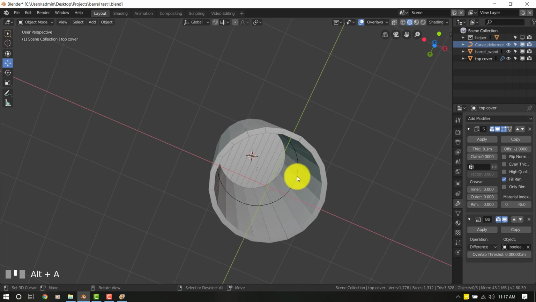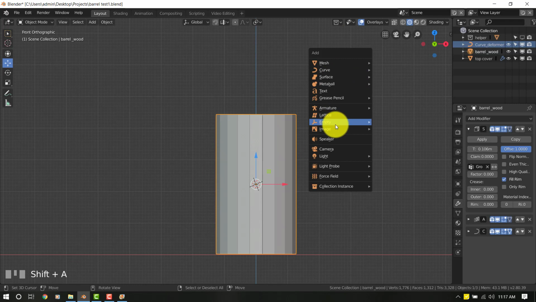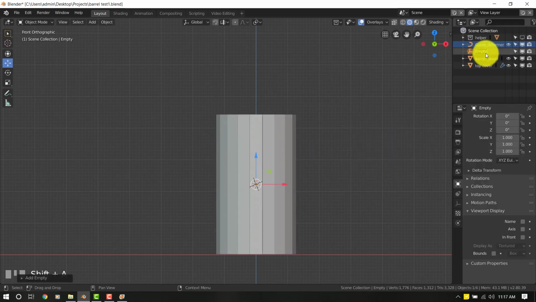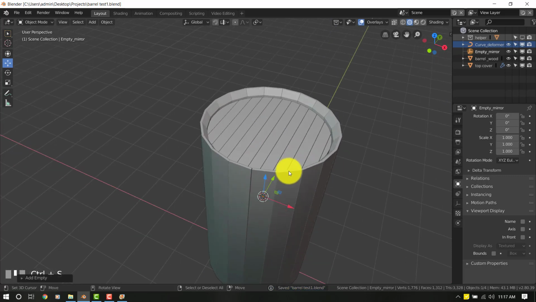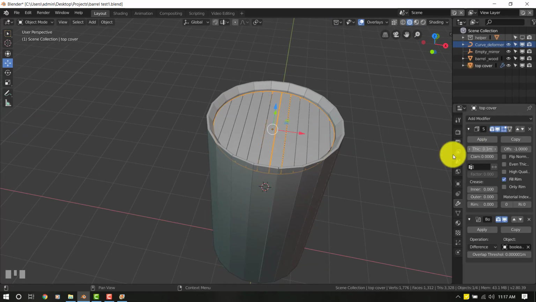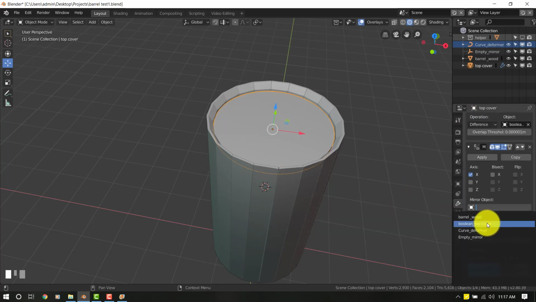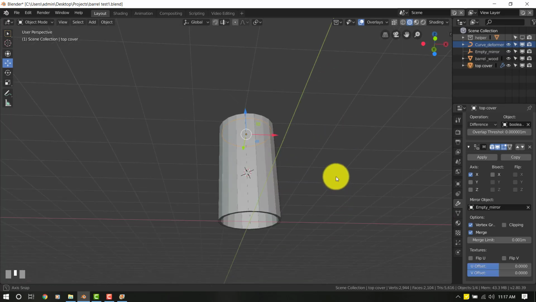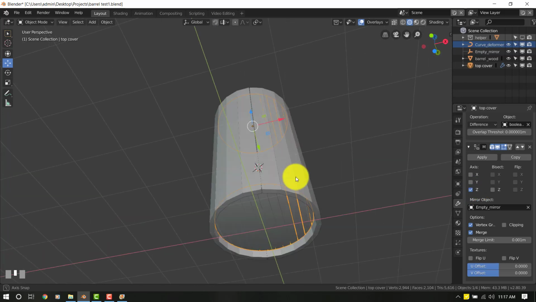I can just add a simple empty, and I will name this empty underscore mirror. This empty will serve as an origin to mirror this nice cover. So I'll just do that mirror, then select the empty. It looks like nothing is happening. That's because we need to change the axis to Z.